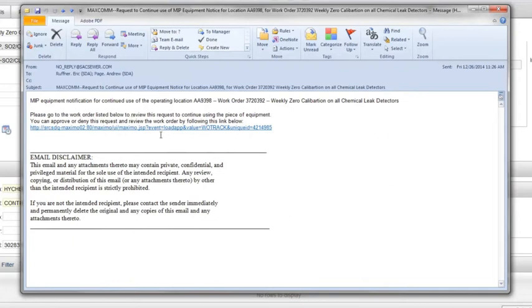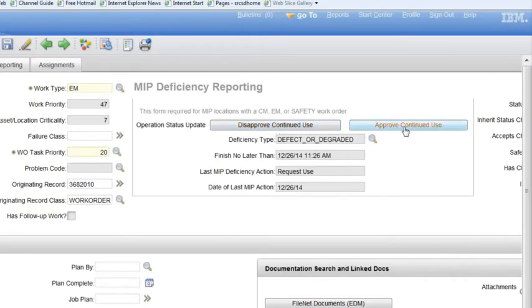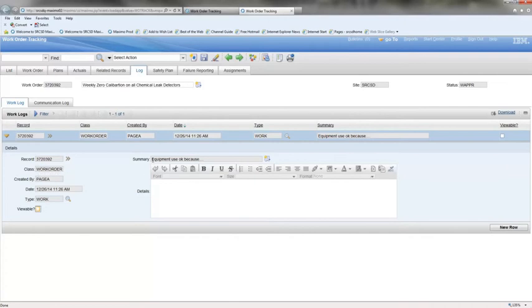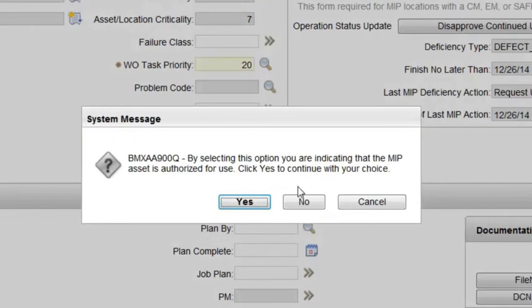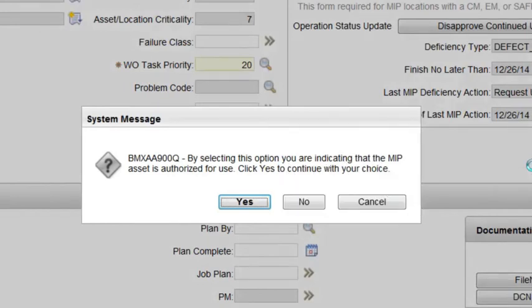So they just click on this link here, and logging in as an O&M manager, this is what the O&M manager will see. They have two different buttons, a disapprove button and an approve button. They'd read the information, they'd go to the log to read your entry as to why it should stay going, and they'd make a decision. If the decision is to approve, then they'll click to approve continued use. By selecting this option, you are indicating that the MIP asset is authorized for use. Click yes to continue with your choice.